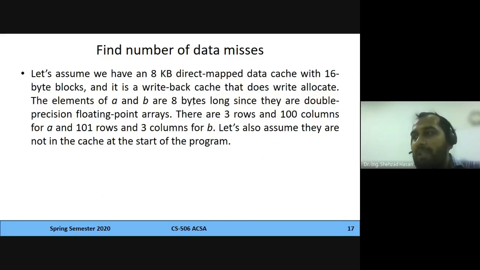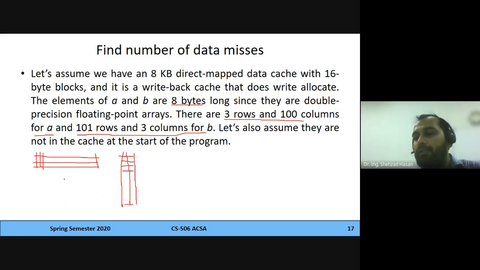The elements of A and B are 8 bytes long, so it's a double precision number, 8 bytes. Since they are double precision floating point arrays, there are 3 rows and 100 columns for A. So A is a matrix having 3 rows and 100 columns, and B is a matrix having 101 rows and 3 columns. So they are quite different shape matrices. A has got 3 rows and 100 columns, so A is something like this. It has got many columns. B has got 101 rows and 3 columns, so B is something like this. So this is A and this is B.